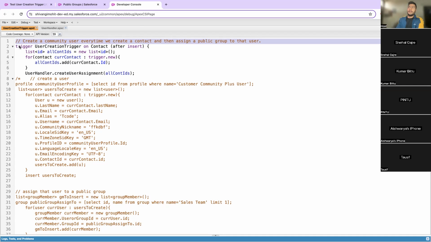Okay, so the scenario was that we needed to create a community user each time we create a contact, and then we needed to assign that user to a public group named sales team. So what we did, we wrote a trigger on contact.